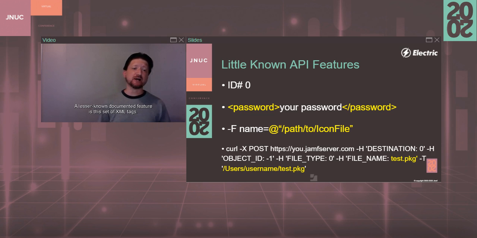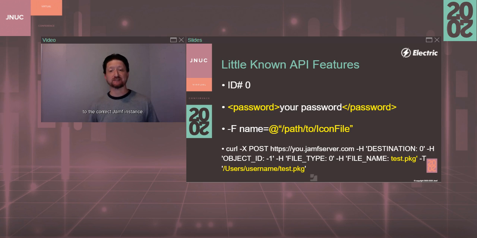A lesser known documented feature is this set of XML tags. We can simply put this below the account name and the new user's password in that, and the appropriate password will get passed to the correct Jamf instance. I should note here that the password via your scripts is typically passed in clear text, so you want to be mindful of that, as it could be a security concern depending upon your environment.